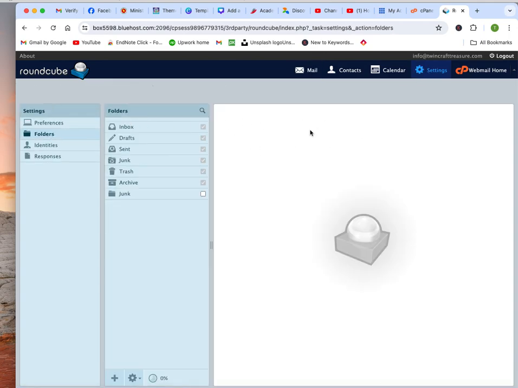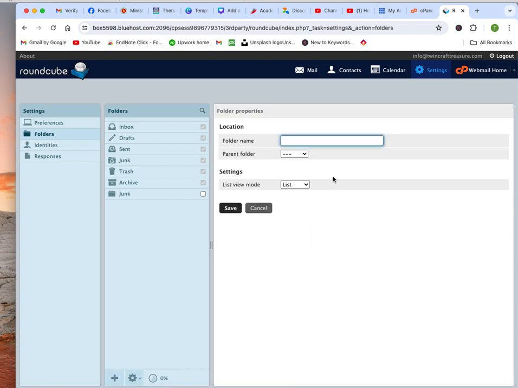Click folder. Then from here, click the plus button and enter your folder name. I have created some earlier, so I'm going to use a different folder name from here, maybe marketing. You can change your settings from here or you can leave them as they are. And also the list setting, you can change or leave as it is. So I'm going to leave it as it is and just save.